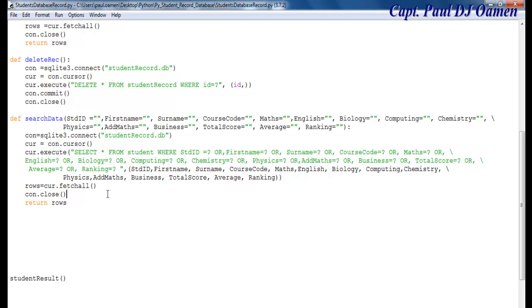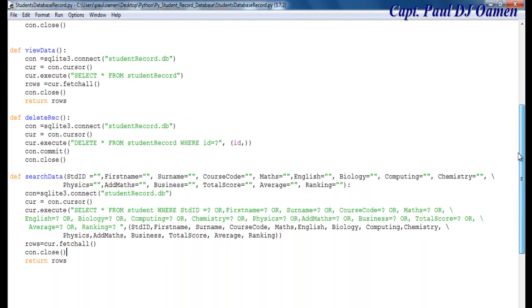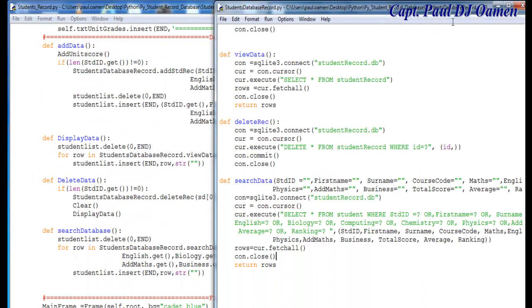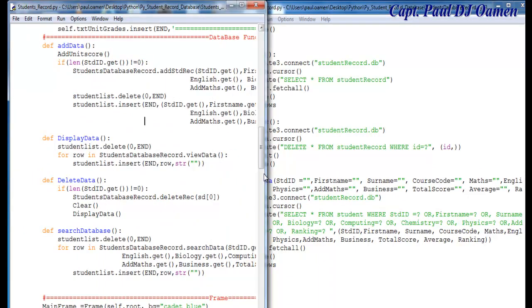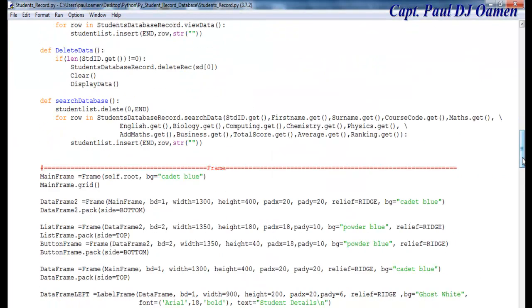And now let me show you the lines of code for the front end. This is the back end. Okay, this is the back end where the database is generated, and this is the front end, and here are the lines of code for the search.